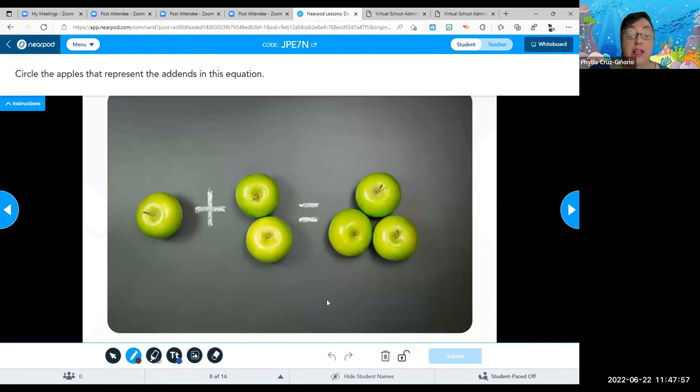Let's jump forward. Circle the apples that represent the addends in the equation. So now you'll notice that this does not make a 10, does it? I don't see 10 apples, but what I do see is something very important for you to know about writing a math equation. An equation is like a sentence, but in math. All right. So if you read it right across, it actually tells you a story, doesn't it?